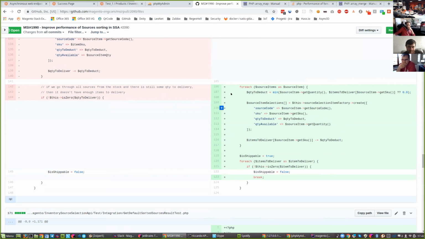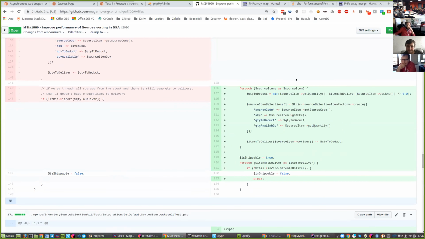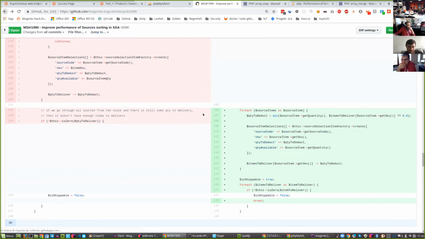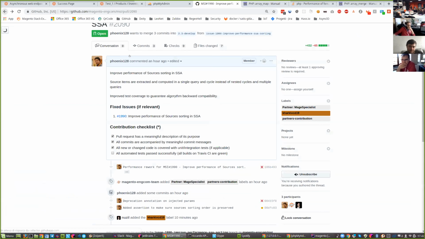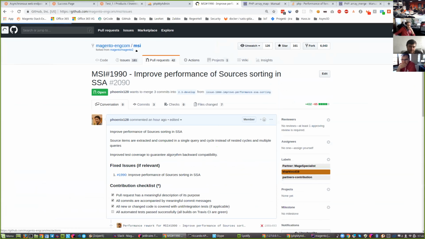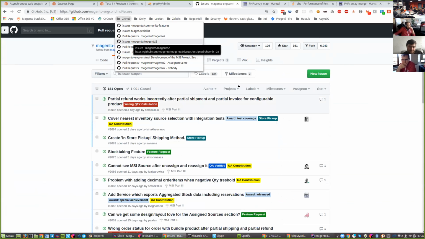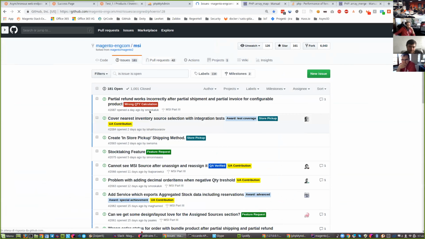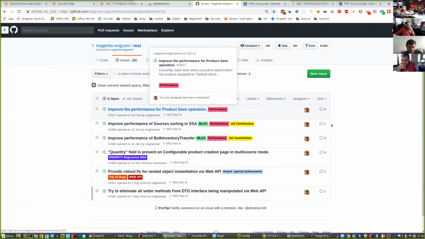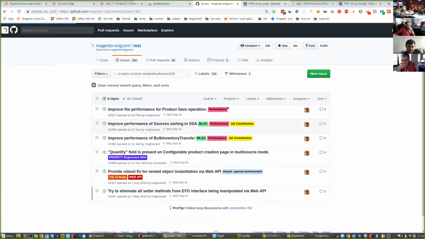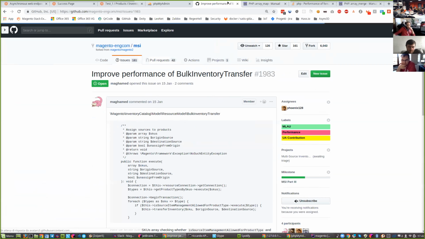Actually, I'm about even to publish another pull request, but I was just out of time. I just want to share it with you, if I can find it. Yeah, this one, for the performance of the bulk inventory transfer. I will push this in a few minutes. And this is what I did today.